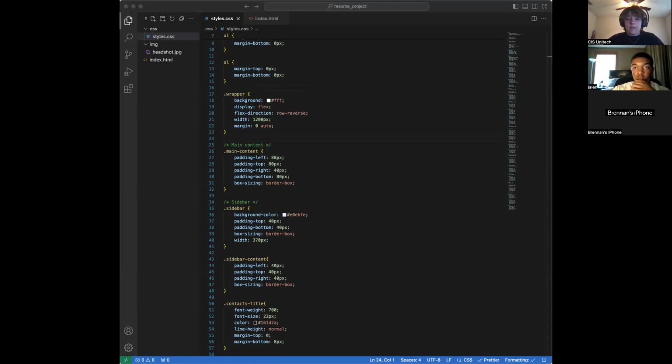And let's put a margin of 0 auto. What that means is every single margin is going to be 0. So all of our divs are going to be close to each other. There's going to be no gaps, no unnecessary gaps.